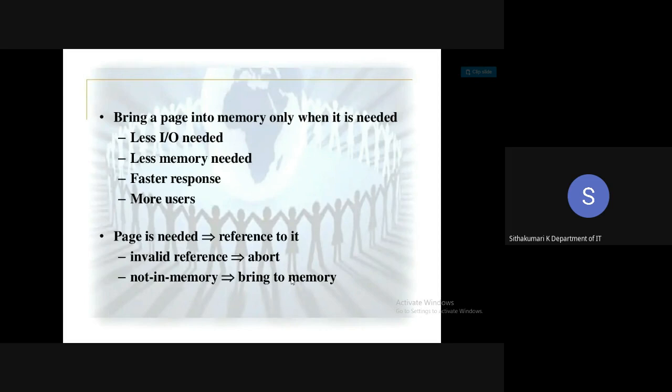All right. So to distinguish, you can use a valid-invalid bit. Each and every page is associated with a valid-invalid bit. If that bit is equal to 1, it means that the corresponding page is in the physical memory. If it is equal to 0, it means that the corresponding page is not in the physical memory. So that is the valid-invalid bit usage.